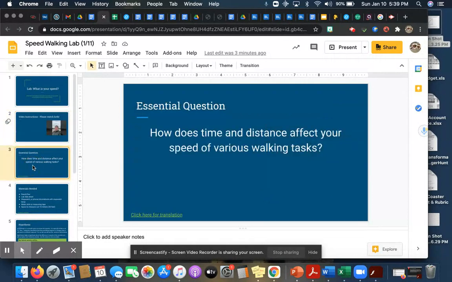All right, our essential question with this lab. This is the question we're going to be solving. How does time and distance affect your speed of various walking tasks?